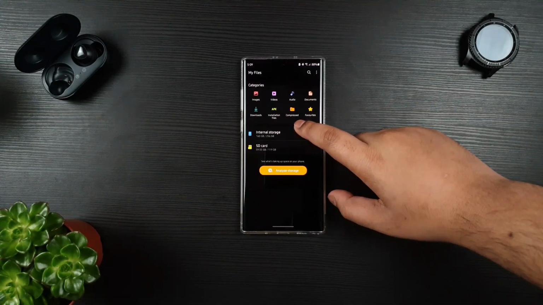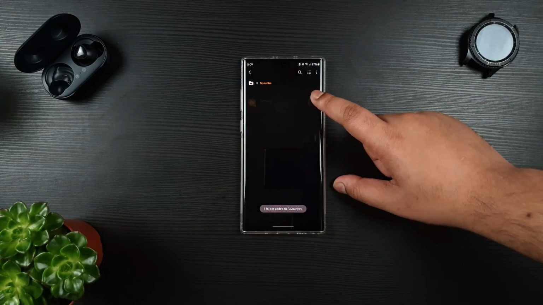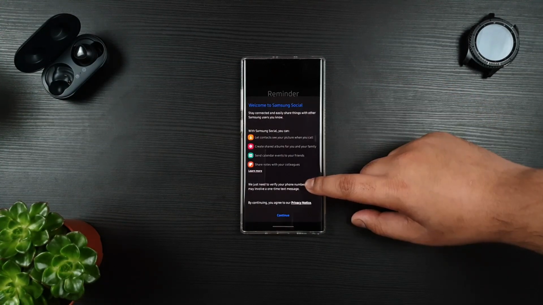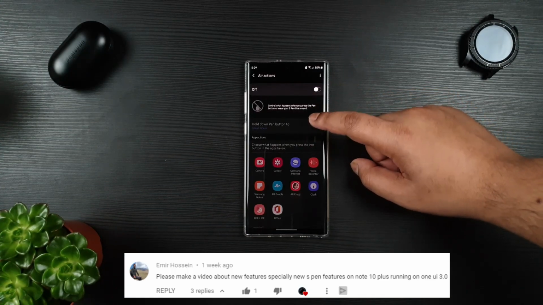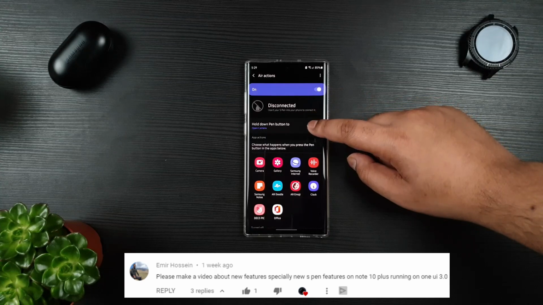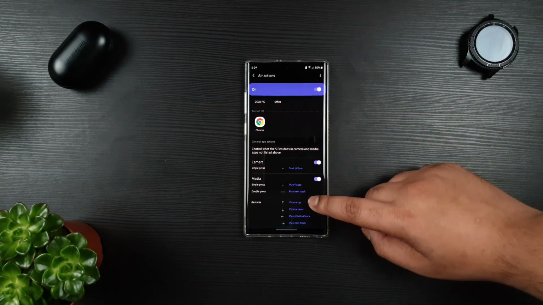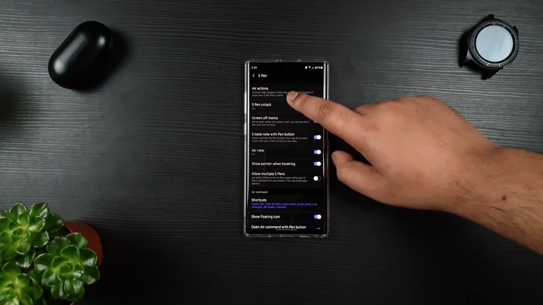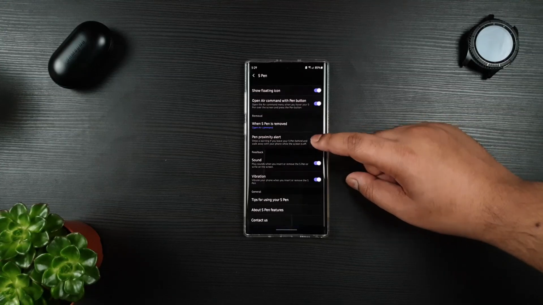On My Files, you have an option to put certain files as your favorite. On Reminders, you can now sync with Microsoft Teams and Outlook. Amir requested me to make a video about new features of S Pen running One UI 3. Unfortunately, there was nothing new except improvement on S Pen Alert. Regardless, we'll show you the settings very quick and we'll wrap up the video from there.